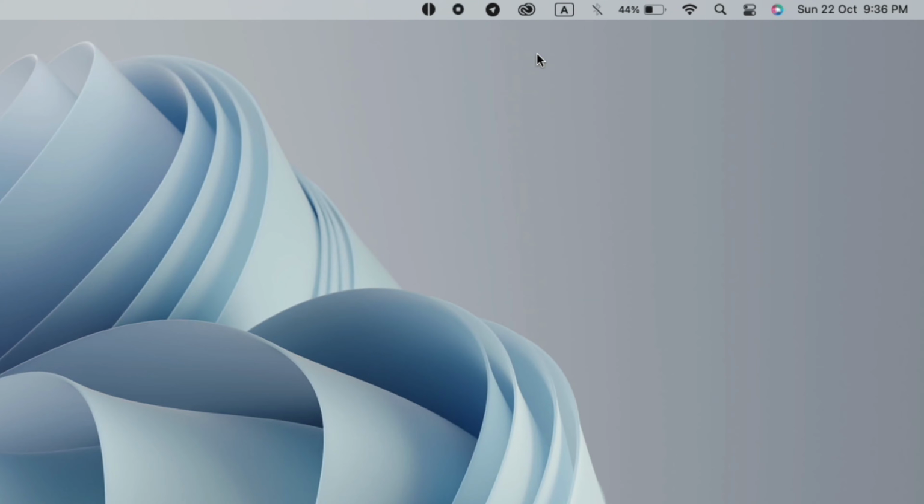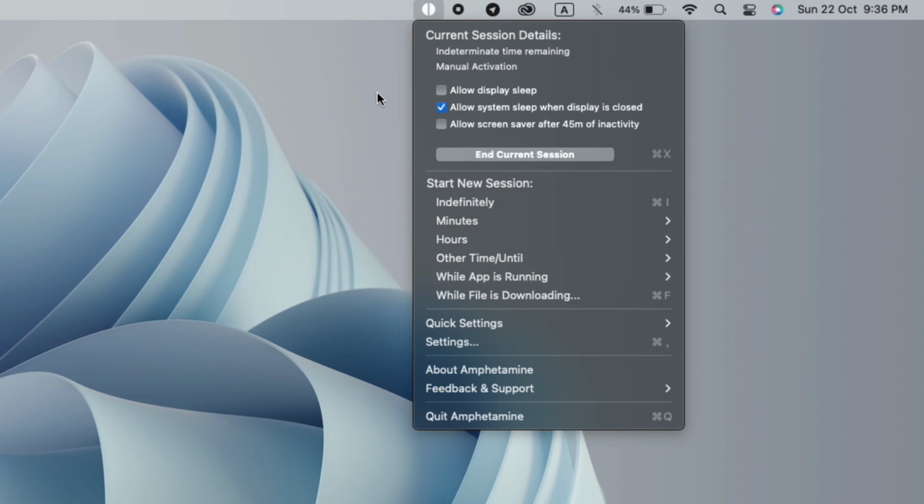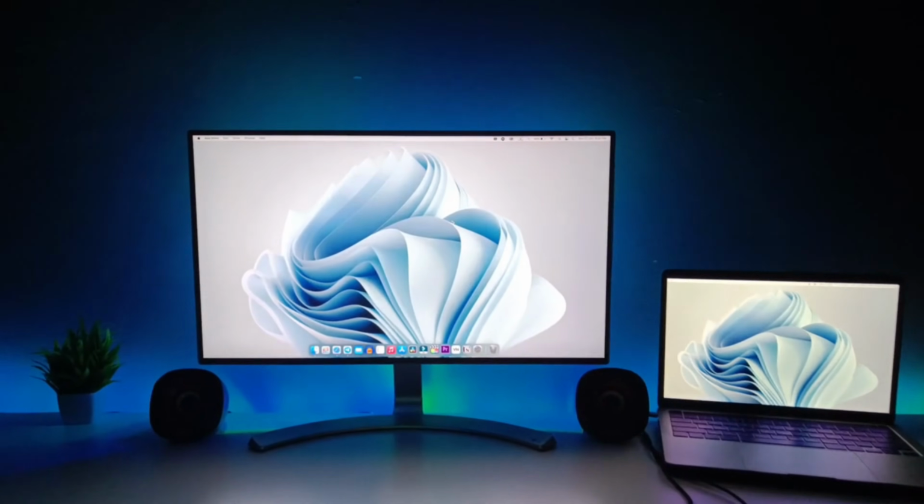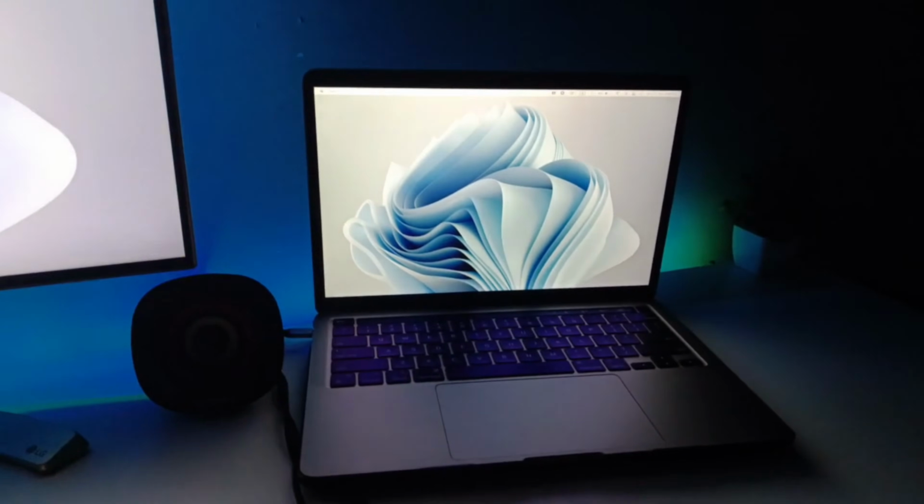After that, there is an option which is Allow System Sleep When the Display Is Closed. You just have to uncheck this option. Then you will be able to access your MacBook on your external monitor while it is closed, even when you are not charging it. Now let's see a practical demonstration of this application.